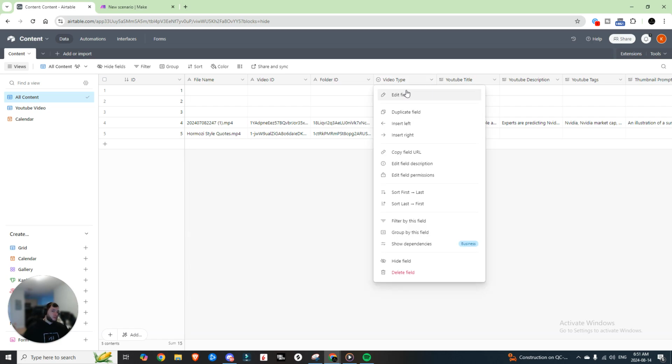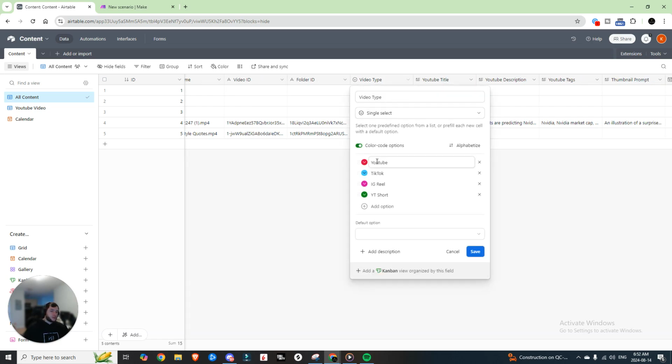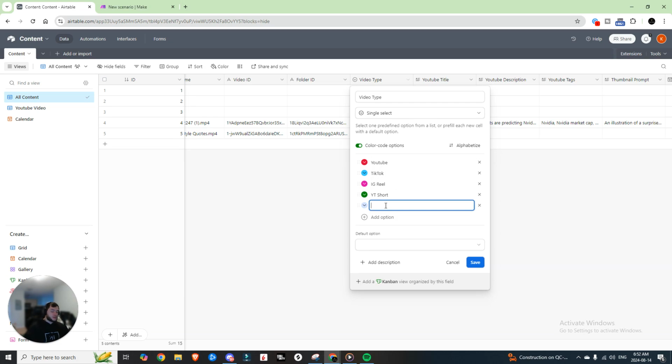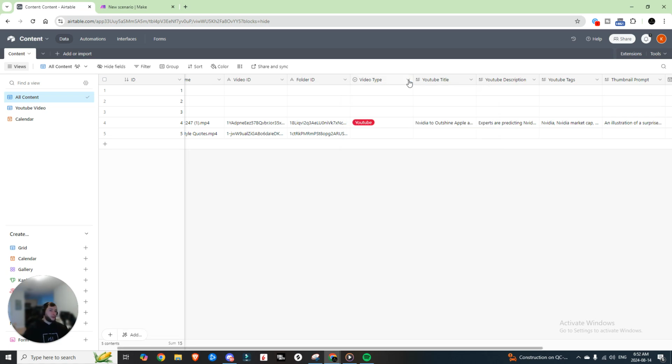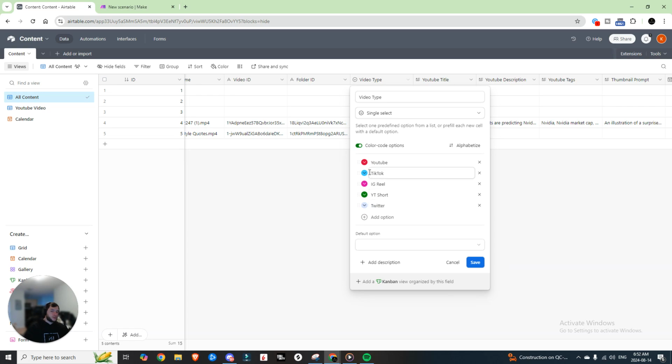Next, we're going to want the video type. So for this, I just have YouTube, I have TikTok, I have Instagram Reel, I have YouTube Short, and we'll even toss in Twitter. So for that, you're going to want to choose a single select, and then these are the different options that you'll add. And then I just kind of color coded them according to their platform.